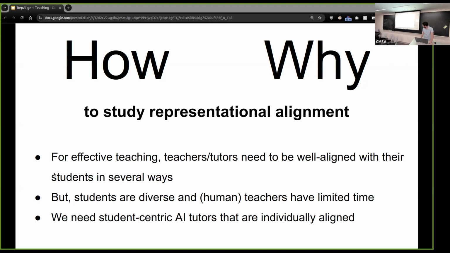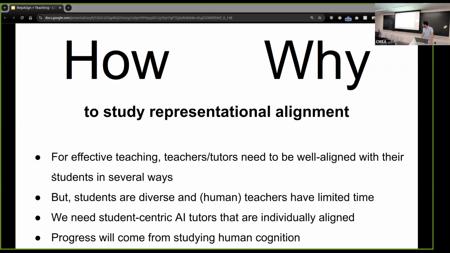And I'll make a perhaps bold claim that progress is going to come not from scaling up, going from GPT-4 to GPT-5. Progress is actually going to come from studying human cognition, doing studies like the one that Alexis showed us. That's where we're going to see progress. That's where we're going to see this increase in representational alignment. That's where we're going to see these individualized, personalized AI tutors.